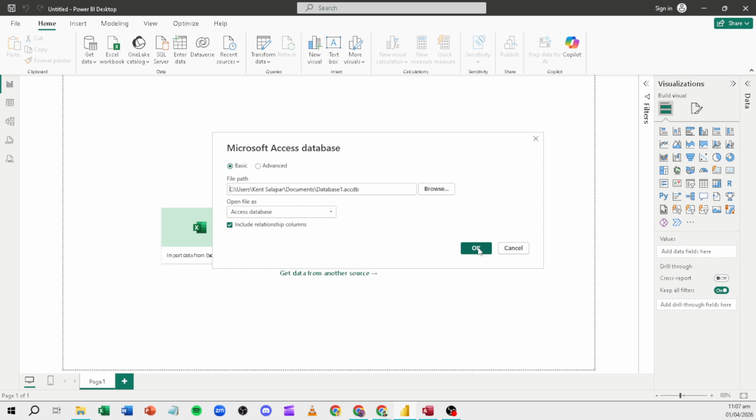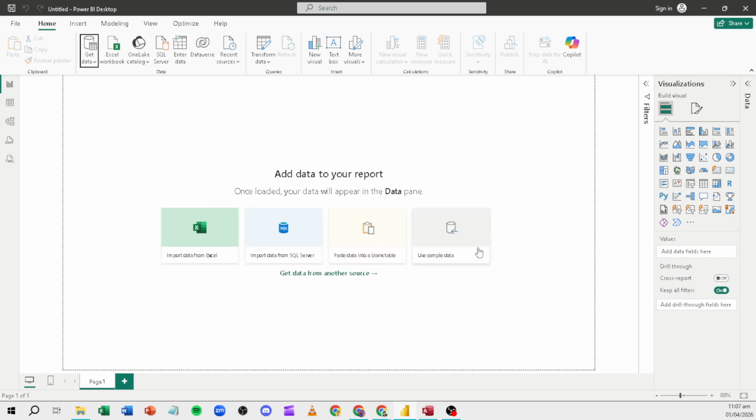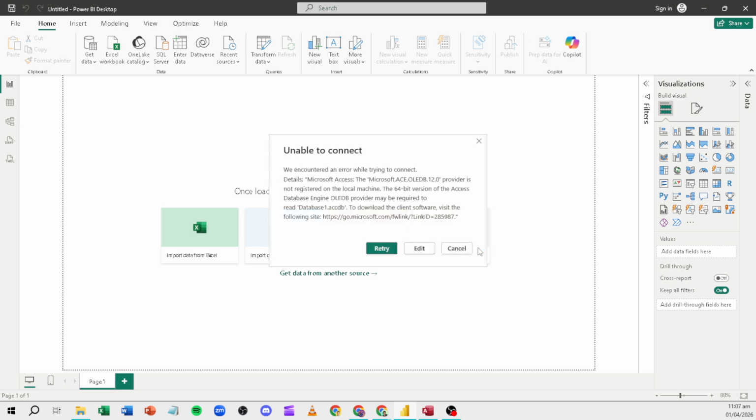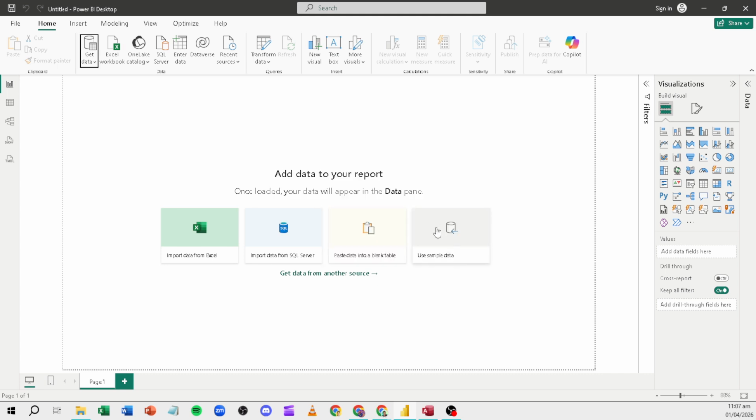At the bottom, decide how to proceed. Click Load to import the data directly, or choose Transform Data if you want to clean or shape it first in Power Query Editor. Transforming is great for tasks like removing unnecessary columns, filtering out blanks, fixing text casing, splitting combined fields, and setting the correct data types. When you're satisfied with the cleanup, select Close and Apply to load the results into the model.